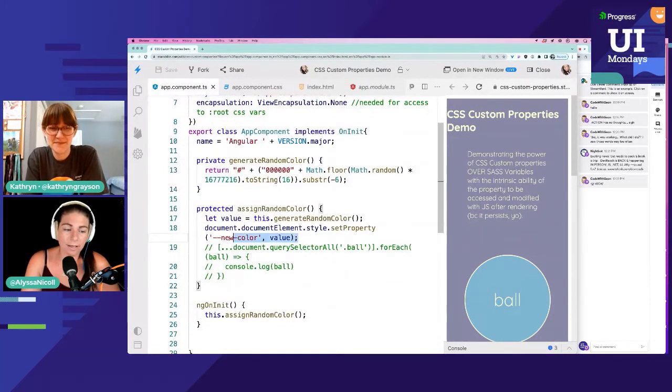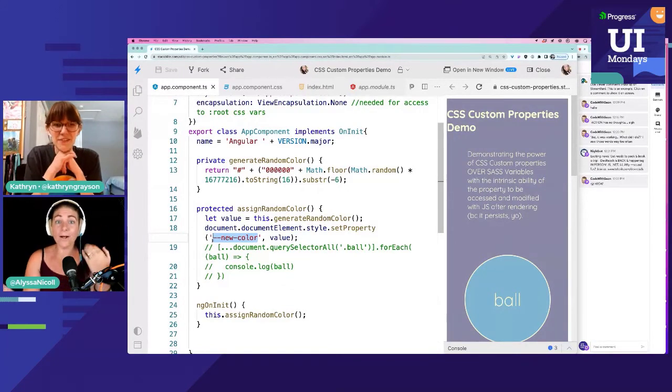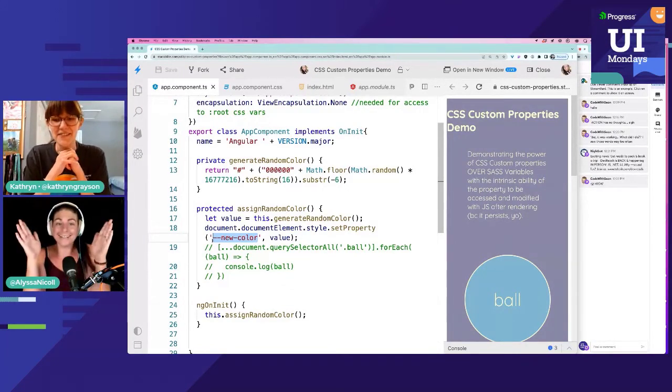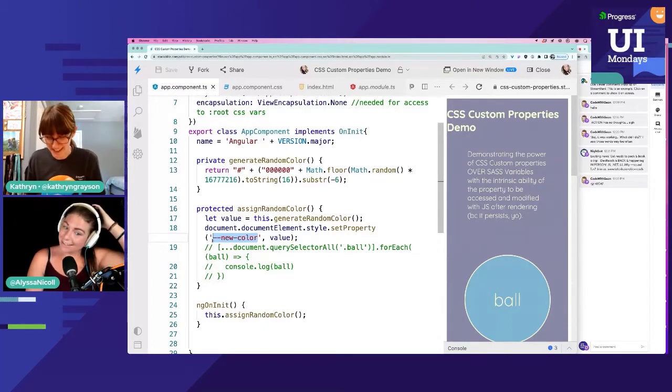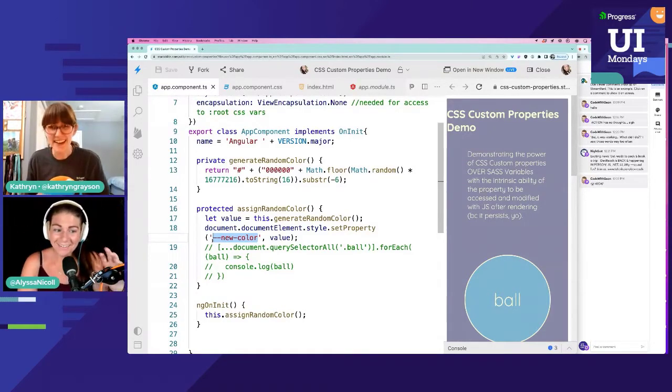So we are generating a random color and assigning it with, this was the other thing I was going to ask you. My husband said that feels old school and wrong, and I was like, I don't know. Document element style set property, and then I'm calling the variable from our style sheet. Is this wrong? What would you do? I don't know that it's wrong, just that anytime you're calling document dot whatever in a modern app, that feels like a bit of a code smell to me.